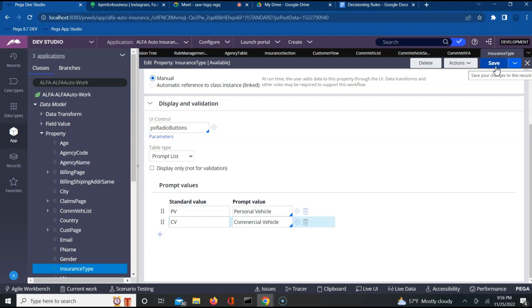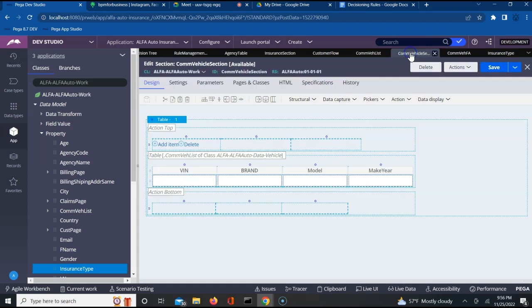Perfect. Now the requirement here is, in the transaction form, if the insurance type is selected as personal vehicle, display personal vehicle form, and if the type is selected as commercial vehicle, show commercial vehicle form. Commercial vehicle form was not existing, we just now built it. Now the decision tree should be achieving this. Whenever the user chooses PV, it has to show personal vehicle form. When the user chooses CV, it has to show the commercial vehicle form. That's what we want to achieve.